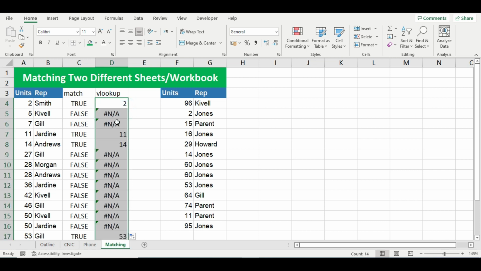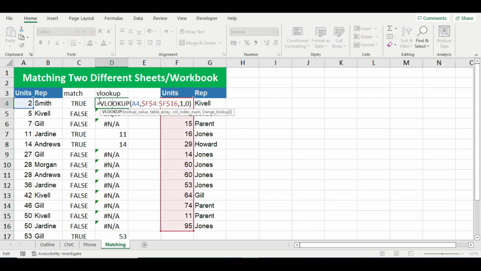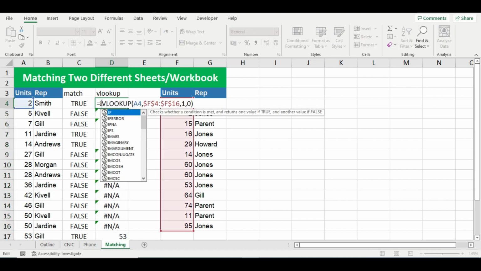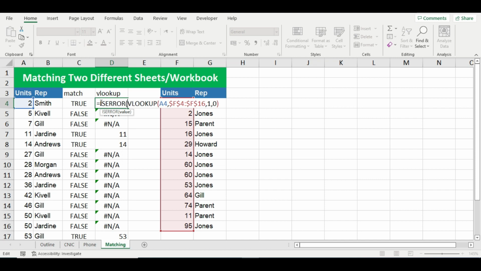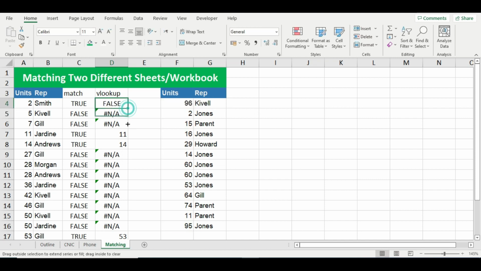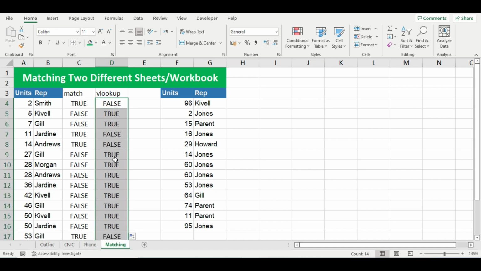You can also reflect TRUE and FALSE in VLOOKUP function, but it will be the reverse logic. That means in the case of TRUE you will get FALSE and in the case of FALSE you will get TRUE. Simply add ISERROR and hit enter. Drag this field till the last value and you can see in case of TRUE you are reflecting FALSE and in case of FALSE this is TRUE.